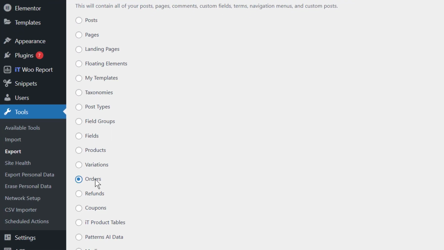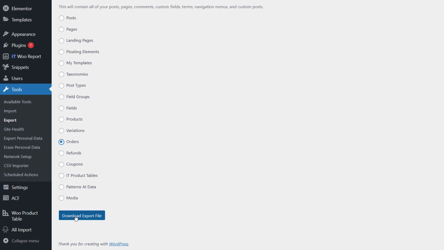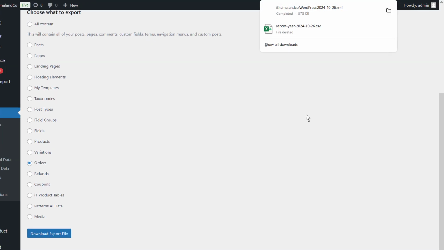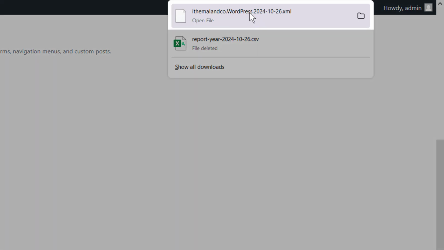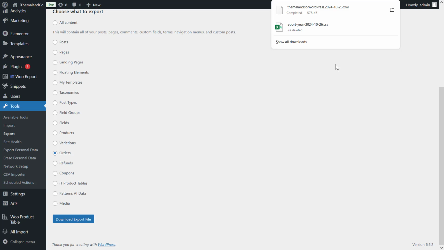Mark orders from the list and press the Download Export File button. As soon as you click on the Download Export File button, all orders and related data will be downloaded as an XML file and saved in your system. As you have seen, limited filters and the inability to select specific orders make these methods impractical for managing real orders on websites that receive a large number of orders. For this reason, I will explain the best plugin to export WooCommerce orders as a CSV file.